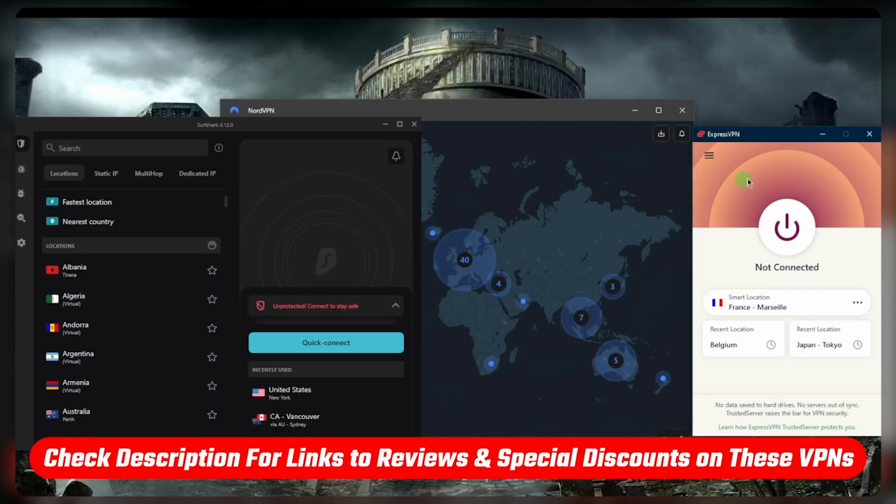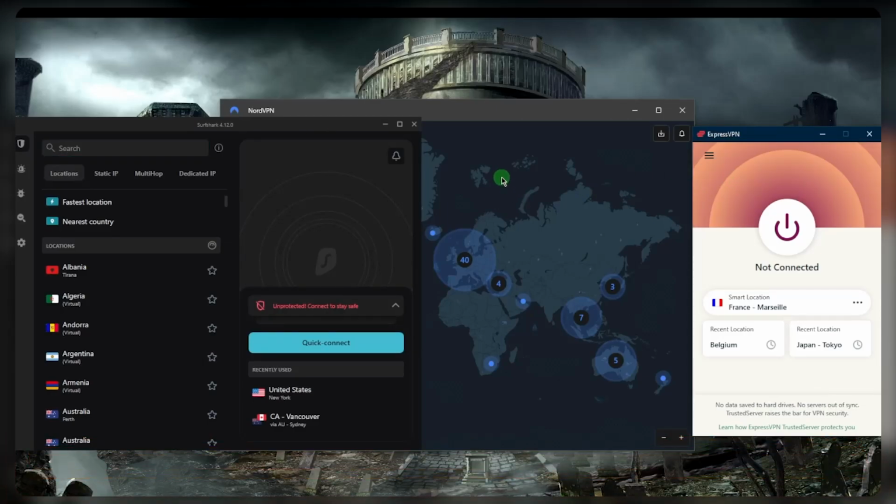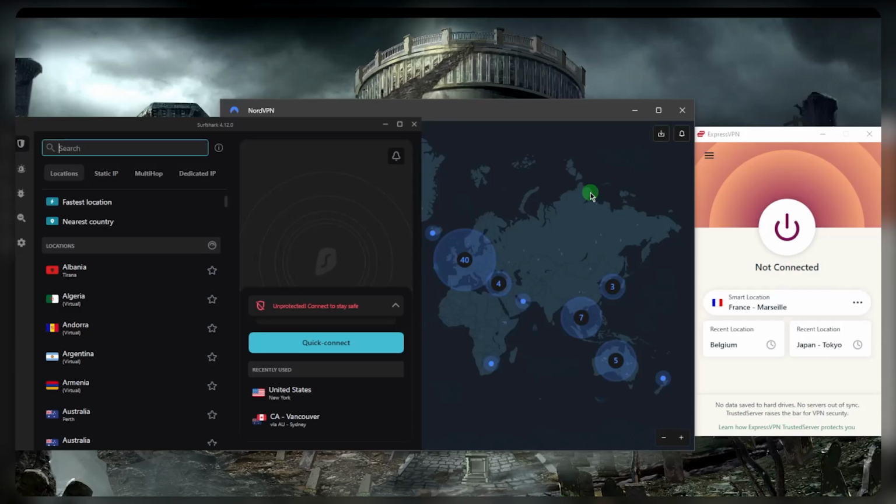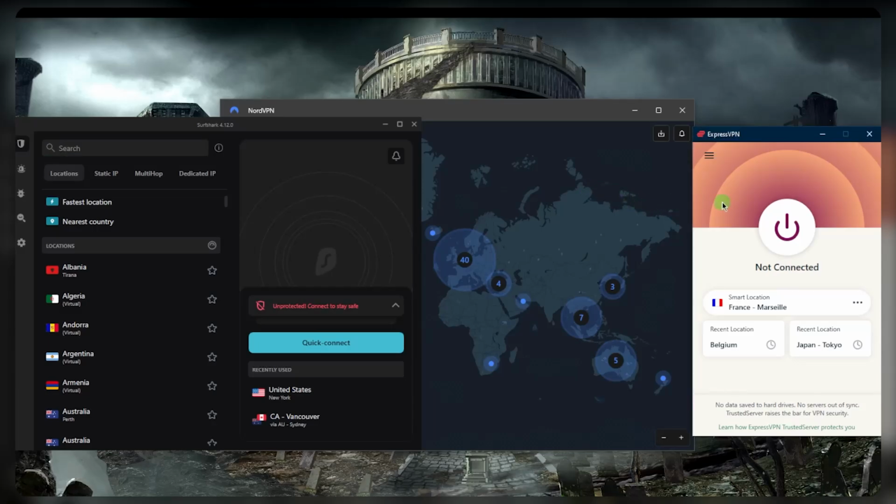Okay, so let's start with ExpressVPN. Now, just to make it clear, all of these VPNs work very well with streaming, torrenting. They have exceptional speeds and strict no logs policies. But when it comes to using a VPN on a day-to-day basis, I prefer ExpressVPN.